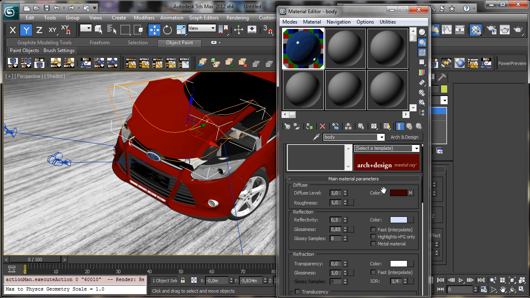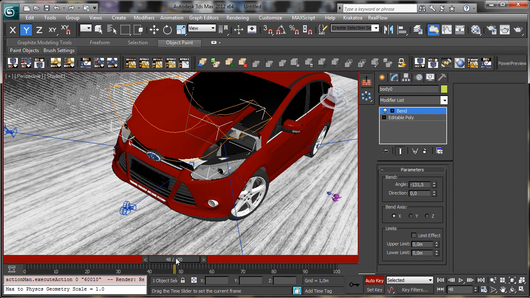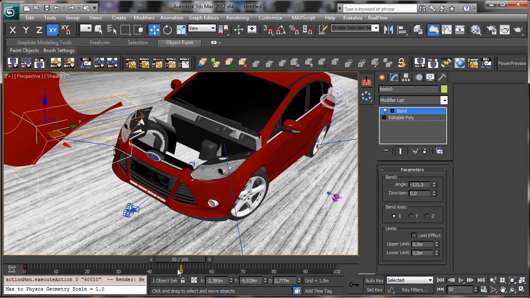So we can render the scene, we can select the stuff, we can remove the stuff, we can animate the stuff. It's not a problem. We have complete access to everything. So, for example, auto key, and I'd like to move this part of the car. And you see that we have the animation.